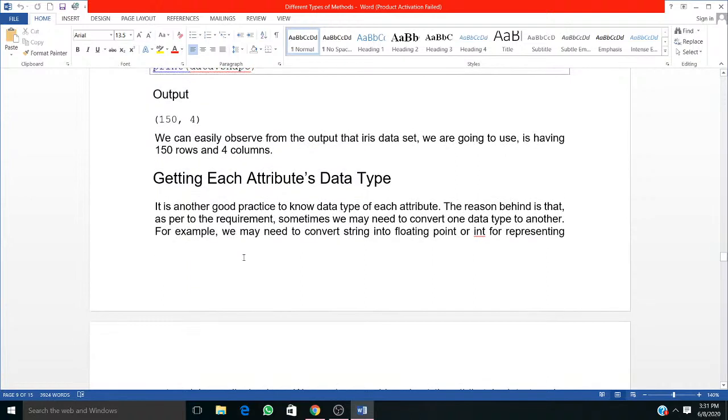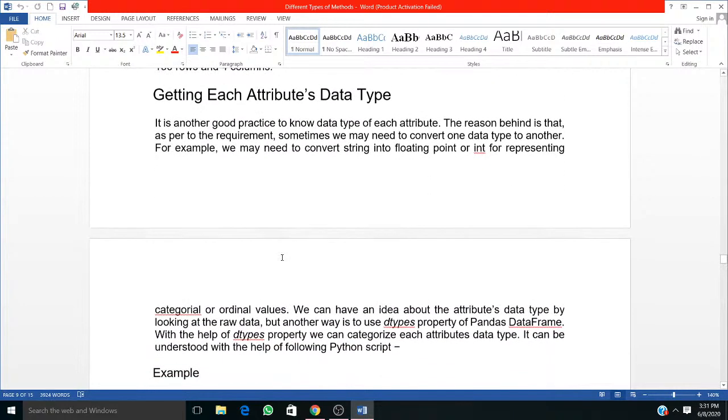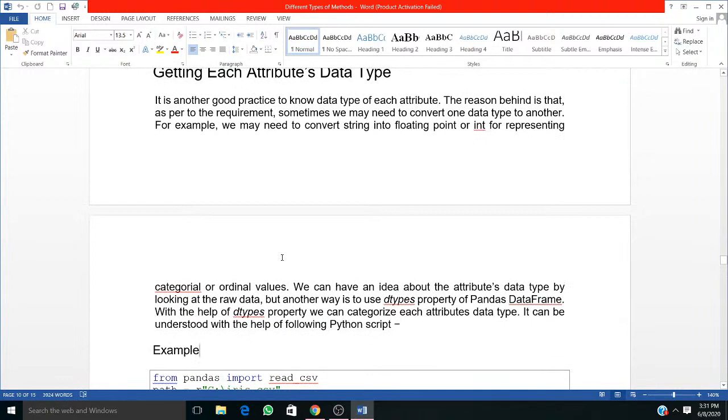I will try to use simpler words. It is another good practice to know the data type of each attribute. The reason is that, as per the requirement, sometimes we may need to convert one data type to another. For example, we may need to convert a string into a float or int for representing categorical or ordinal values. We can get an idea of the attributes' data types by looking at the raw data.